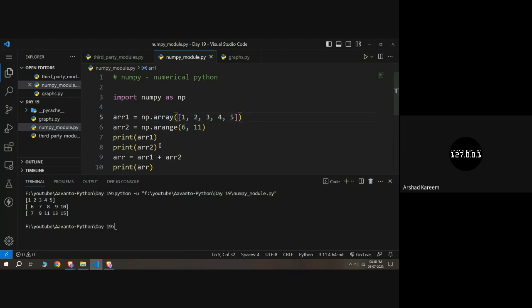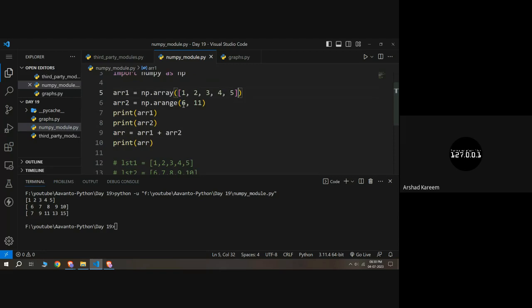Now, if you want to add these two arrays, then you can use the plus operator in between ARR1 and ARR2. Basically I am performing addition and assigning that to the ARR variable and I am printing ARR. You can see the output. The first element from ARR1 and the first element from ARR2 got added. 1 and 6 got added and I got output as 7. Similarly, the second element of ARR1 and the second element of ARR2, 2 and 7, got added and I got output as 9.